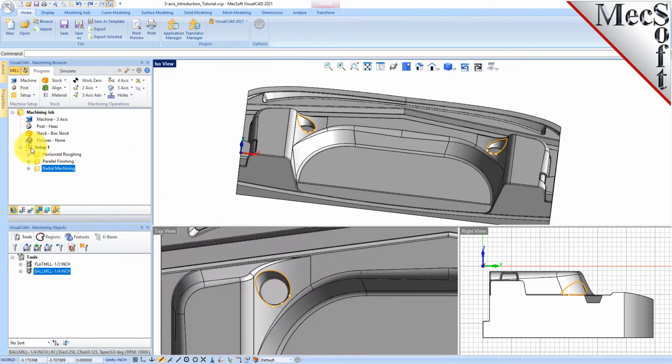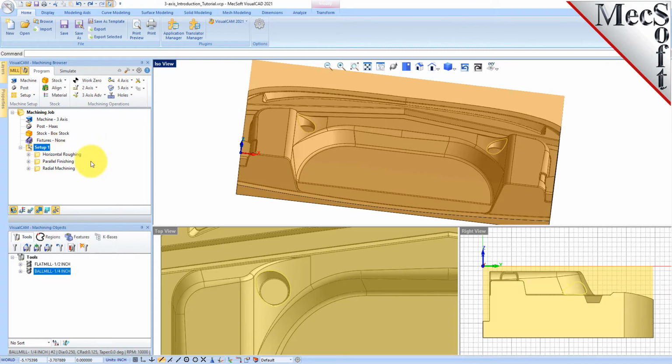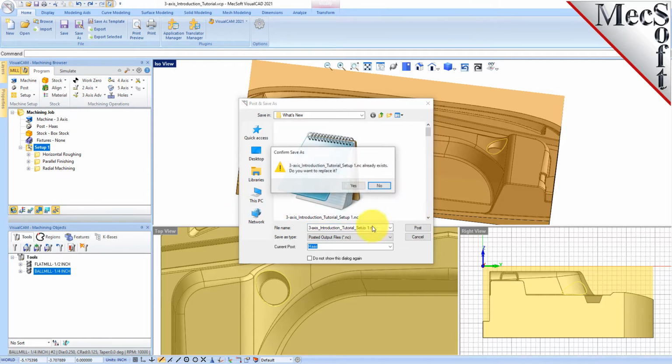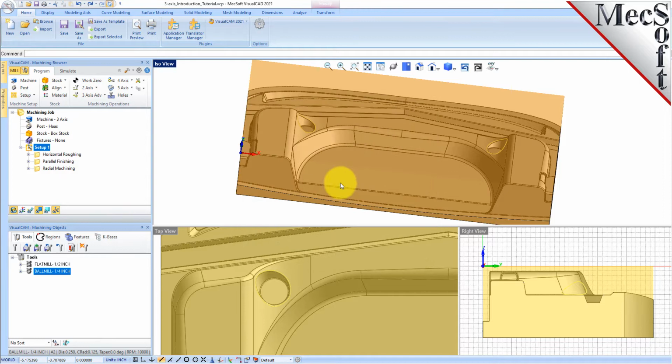Select Setup 1 from the machining browser and right-click and select Post. This will post all operations created under the setup. By default, the part file name and the setup name are appended for the G-code file name. Also by default, the posted G-code file is saved to the folder where the part file is located. Now pick Post, and the G-code file is displayed in Notepad, where it can be viewed or edited manually.